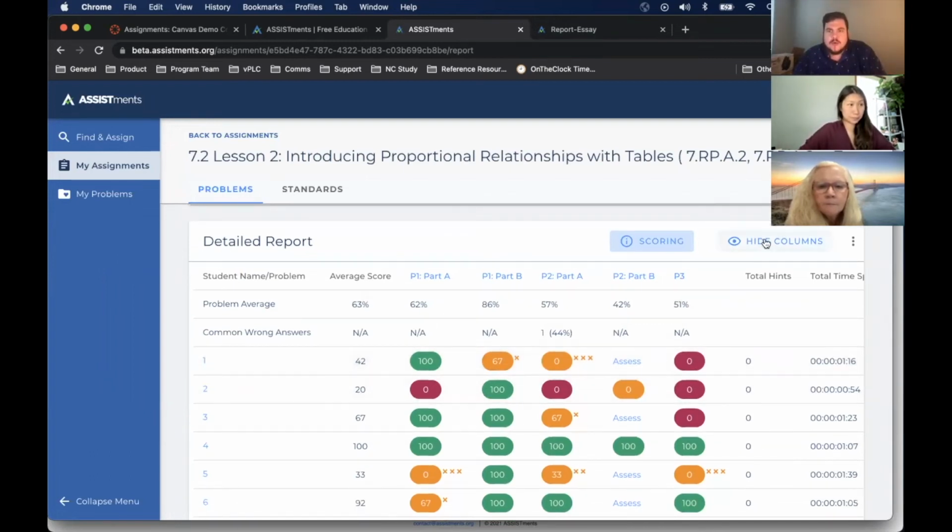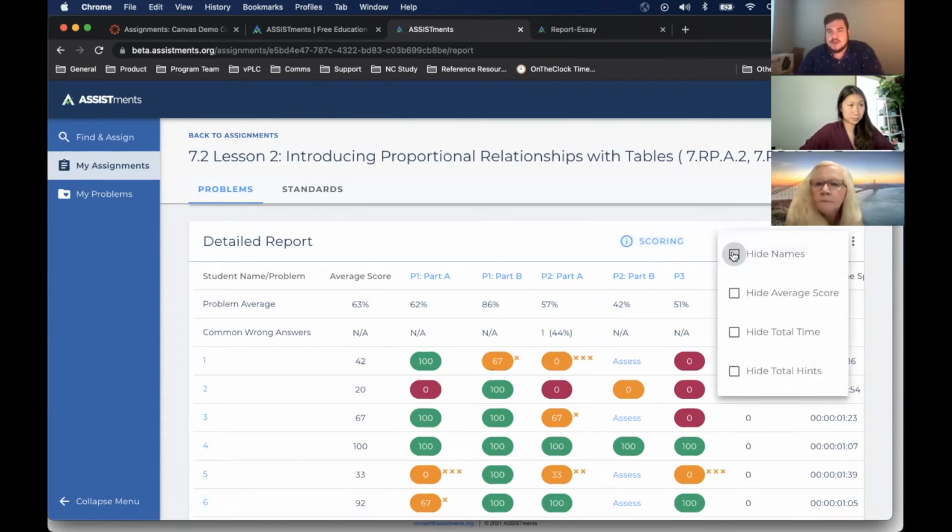You can also, as we recommend, to share the data with students, you can hide columns. So you can hide the names, you can hide the average scores, the time spent, and the hints. If you'd like to curate the data somewhat before you share it with students.